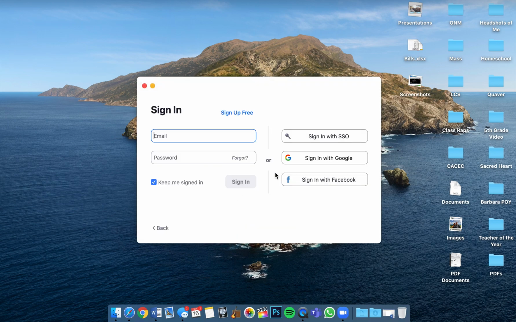and sign in. Now, this is super important. Don't sign in with your email and password here from school. We need the professional Dade County version in order to make a recurring meeting. So we want to sign in with SSO.